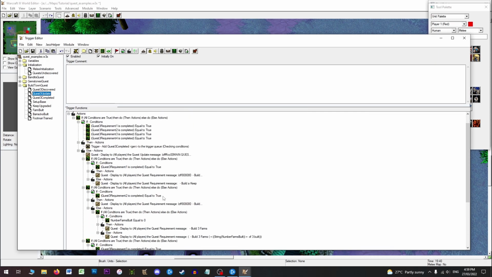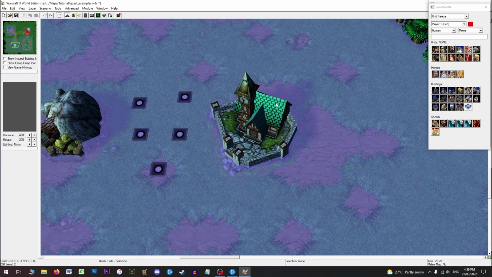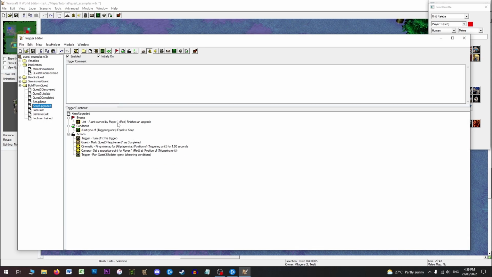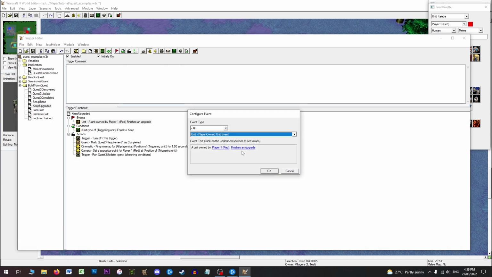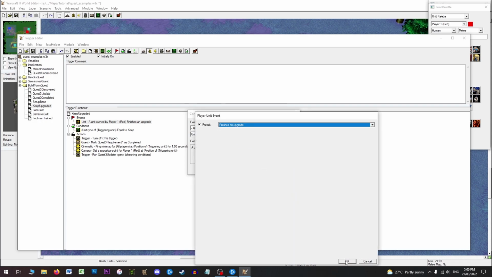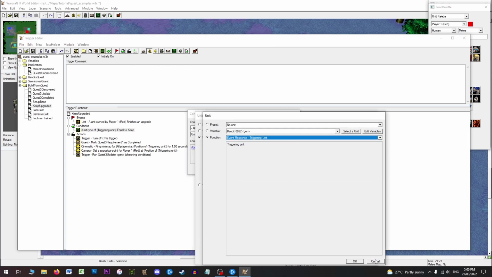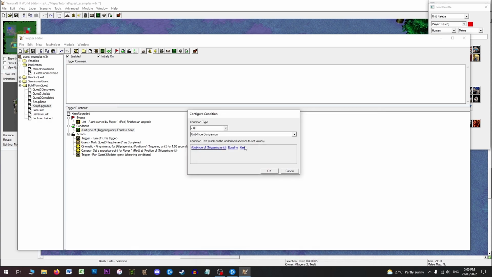Finally, the only other building requirement that we haven't covered yet is with the keep. Now, unlike most other buildings that we've covered so far, the keep is technically not a brand new building. It is upgrading an existing building, where the player here has the town hall and they need to upgrade it to a keep. And so the trigger around that is we have a completely different event where if the player finishes an upgrade, and we check to see if the unit type of triggering unit is equal to the keep.